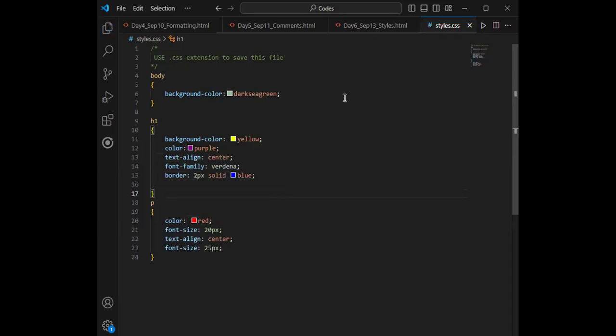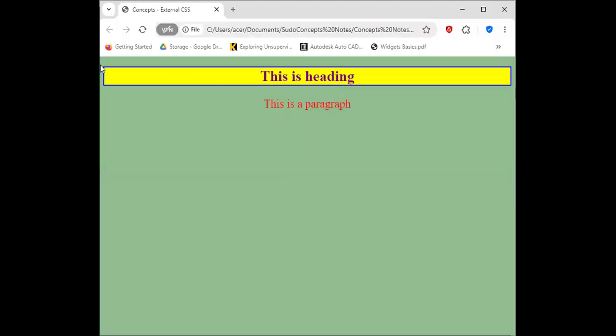So let's just save it and go to the web page, refresh it. Look at here, the border appears. Alright. So next is padding.